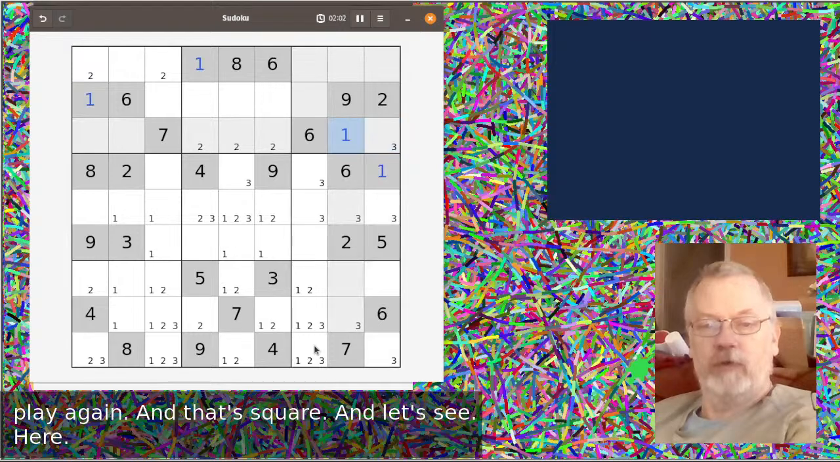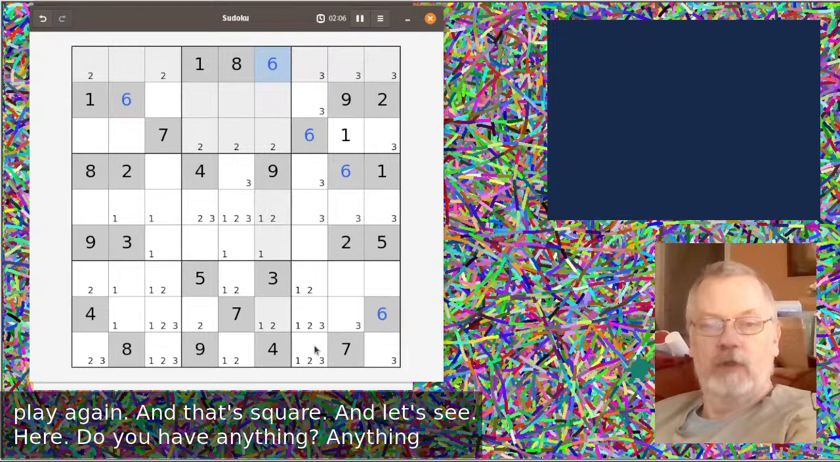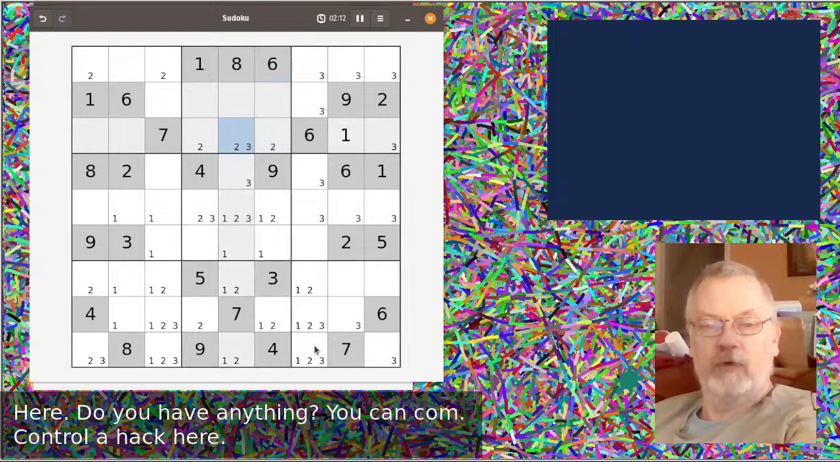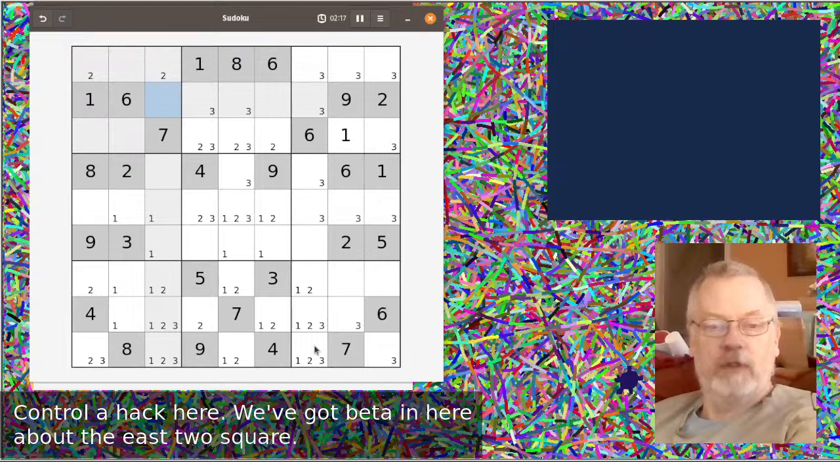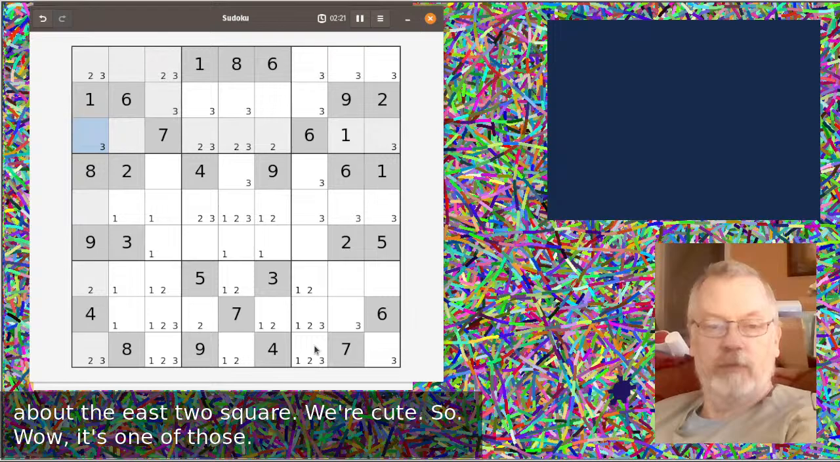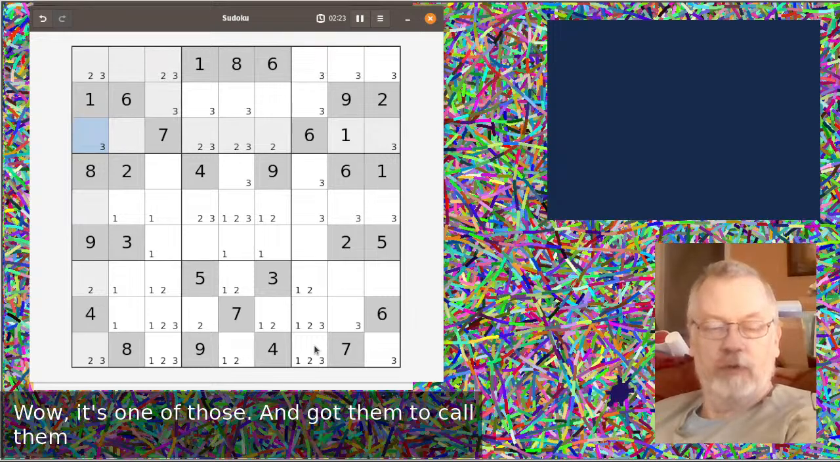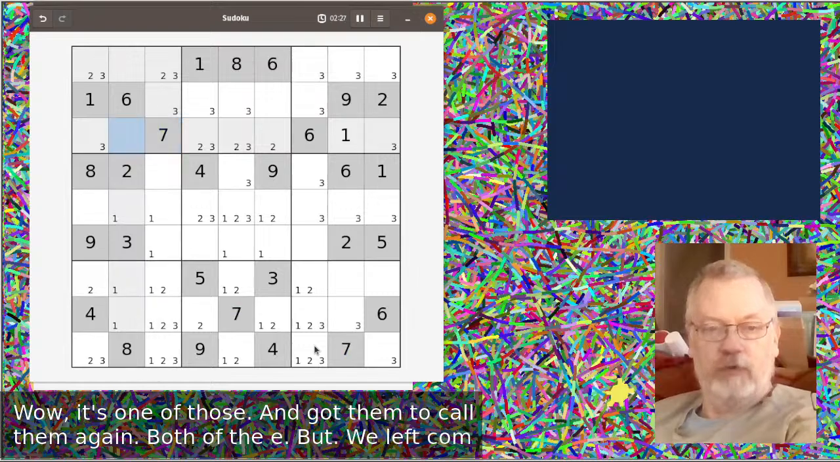Here we don't have anything in columns or rows. Scrolling back here, we've got the three down here blocking these two cells. So one of those three, and we've got one in the middle column again of the left column square. Okay, fours.